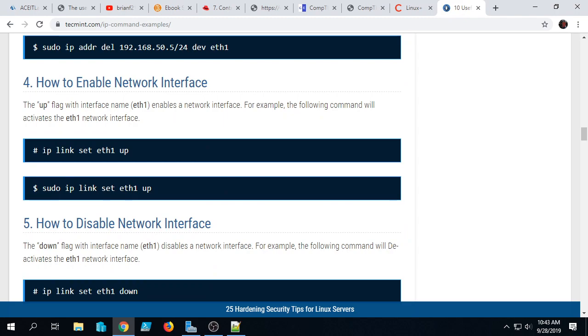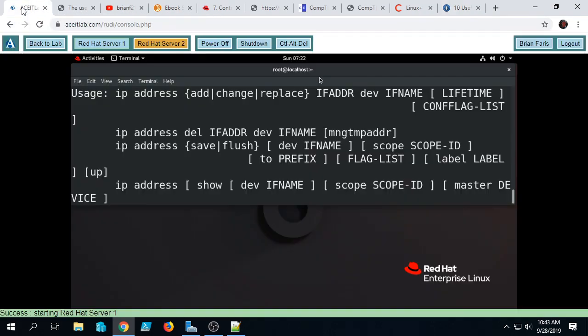Okay, look, here's how I can bring an interface up. IP link. So, guys, I'm going back to the old IP commands, not using the NMCLI. We should get away from this, so we should be using the NMCLI. But this command right here allows me to bring an interface up or down.